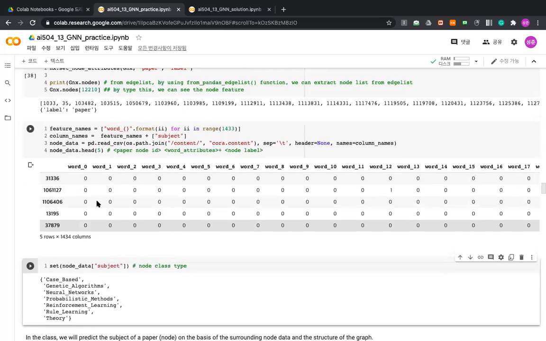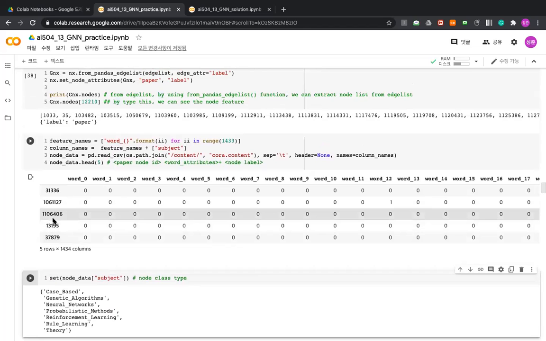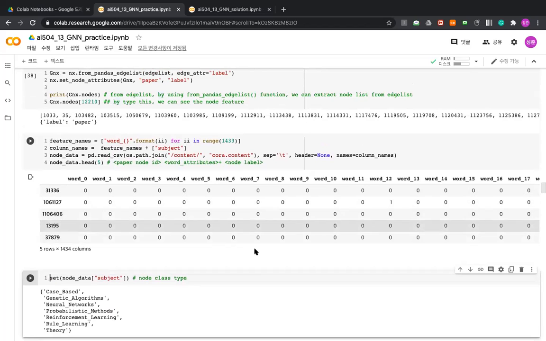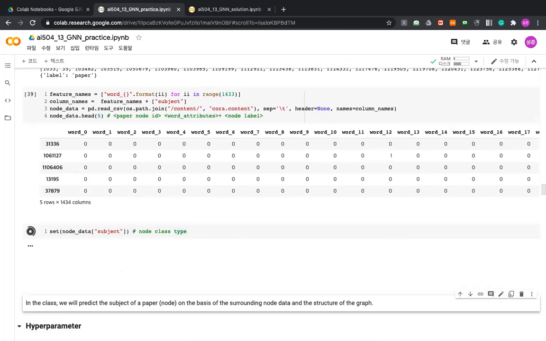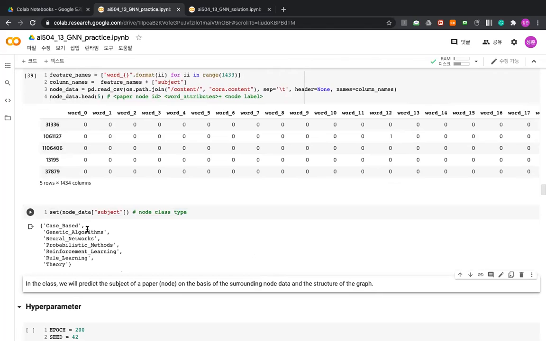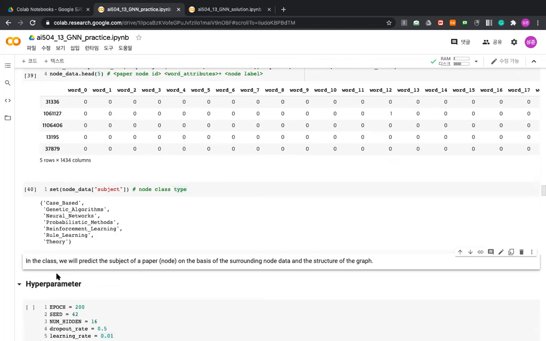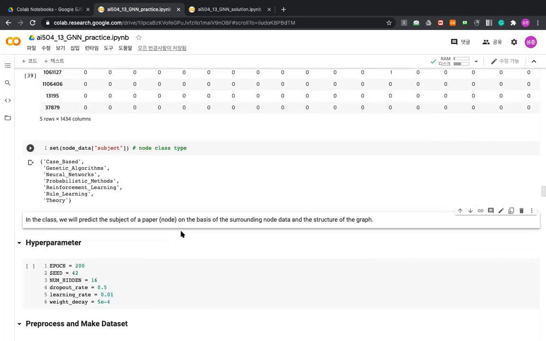If the paper has a specific word, it has one value. And next, by running this, we can see the total class type. It has 7 class types. In the class, we will predict the subject of the paper on the basis of surrounding node data and the structure of the graph.